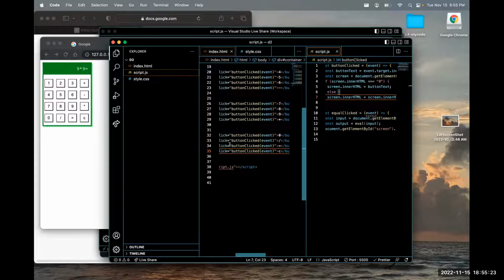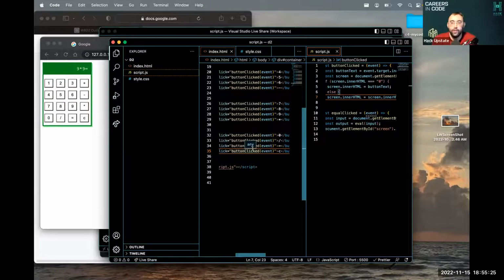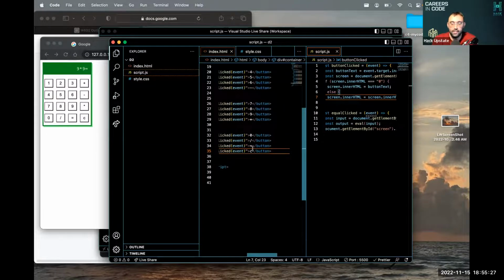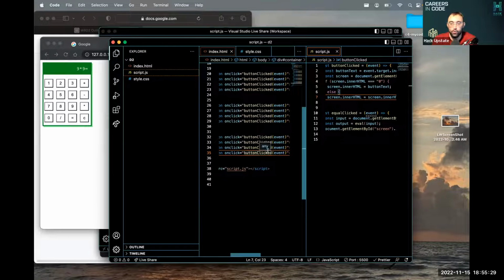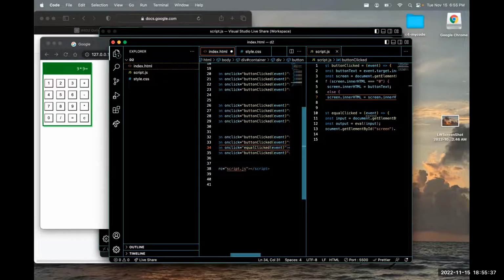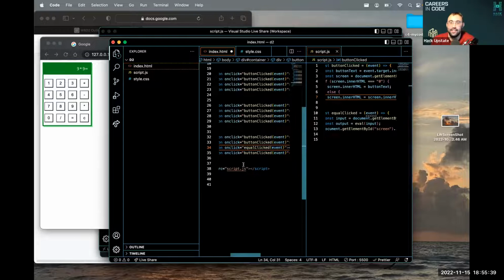The button click, right? Yes. And we just said that we have two different functions. One is button clicked and one is equal clicked. What do we need to change in your HTML to get that to work? There you go. My fault. So go ahead and save that.